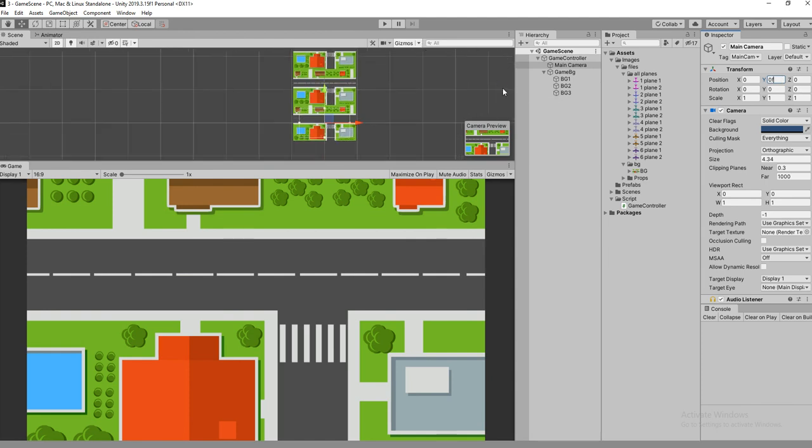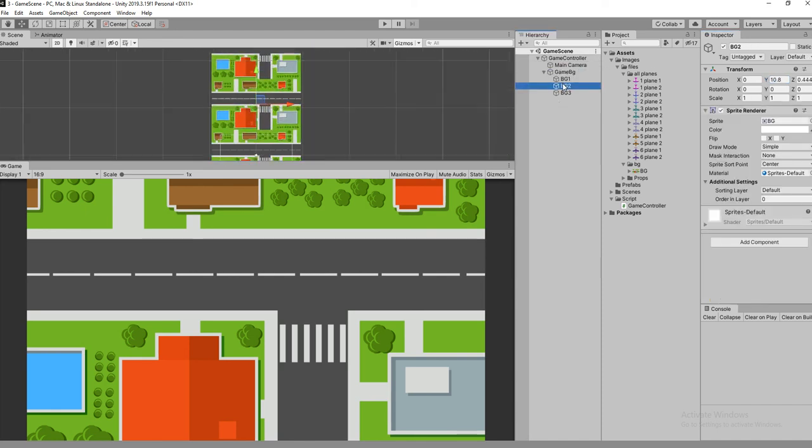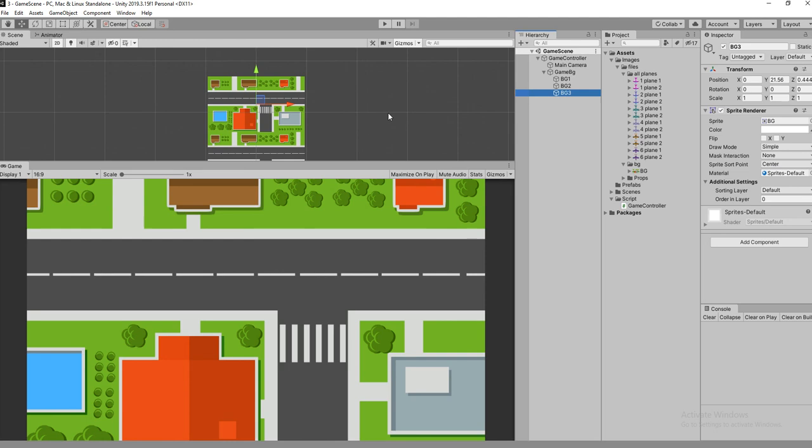So that's it. You can see bg1, bg2, bg3 is going to make the repeated system. While coding we are going to handle that. Okay, so that's it. In the next video you will see how to set up the UI.